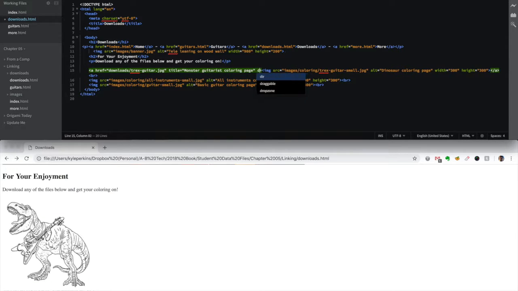So what we do is use the download attribute. And we're going to put this as Monster Guitar. Well, if you didn't watch the lecture videos, what does this mean? This means that basically, even though it's called trexguitar.jpg, it is going to be renamed Monster Guitar once it's downloaded to the client system.